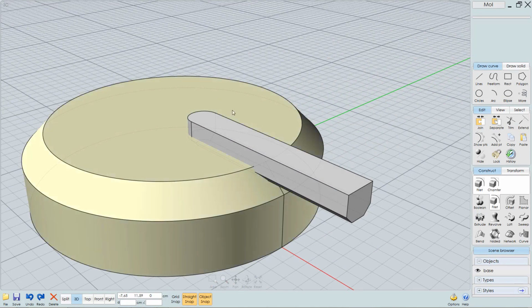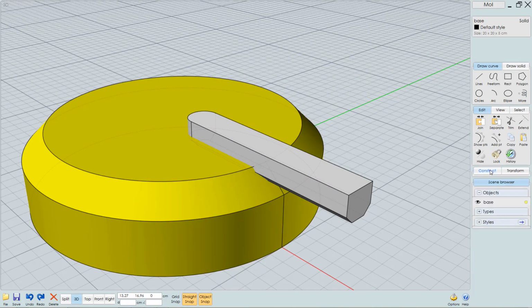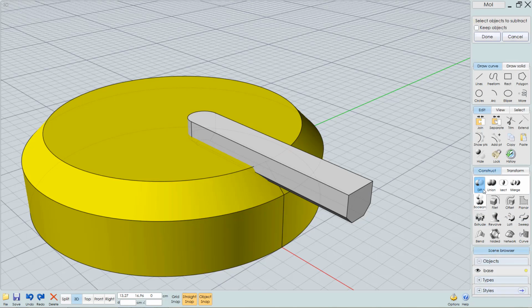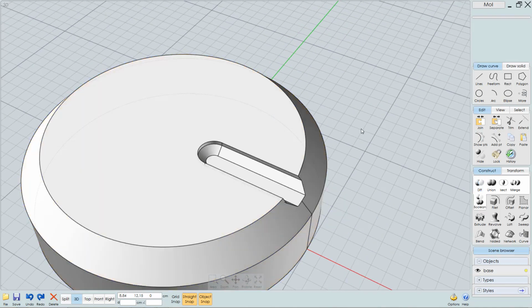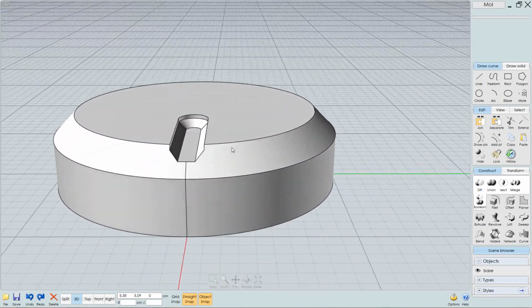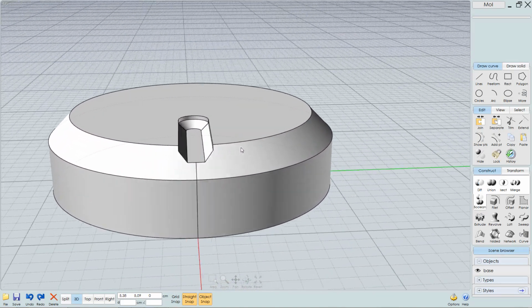And what I'll do now is I'll left click on the base to select it. And then I'm going to construct and do a Boolean operation. And I want to do a Boolean difference here. And I need to select the objects that I want to subtract. In this case, it's just this one here. And right click to confirm the operation, and there we have our cutout.